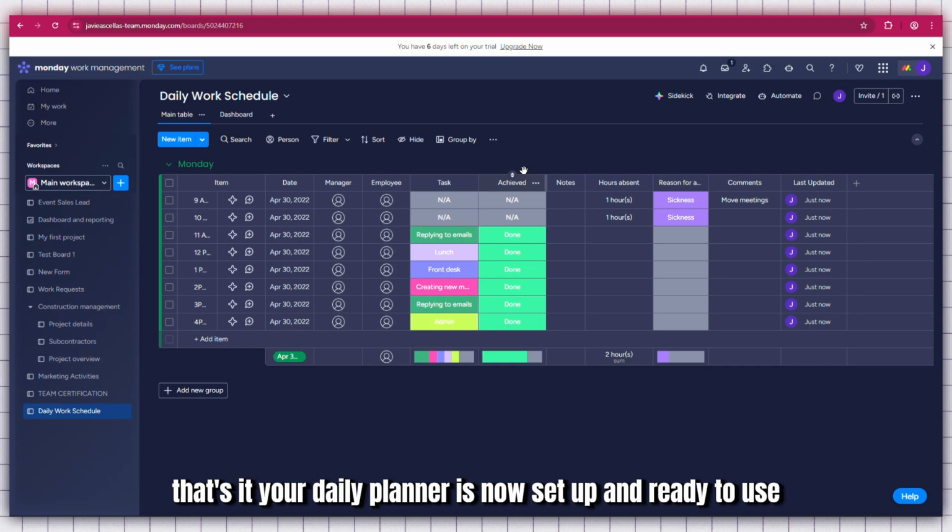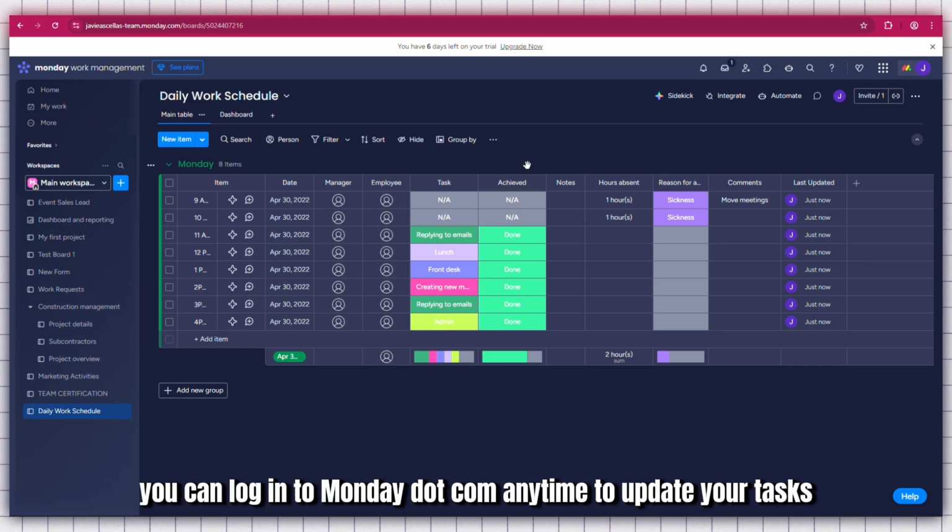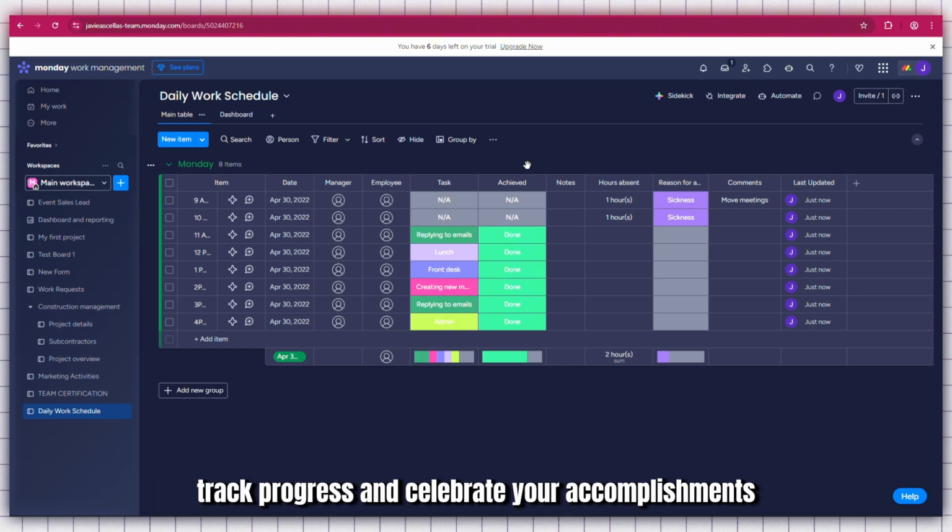That's it. Your daily planner is now set up and ready to use. You can log into Monday.com anytime to update your tasks, track progress, and celebrate your accomplishments.